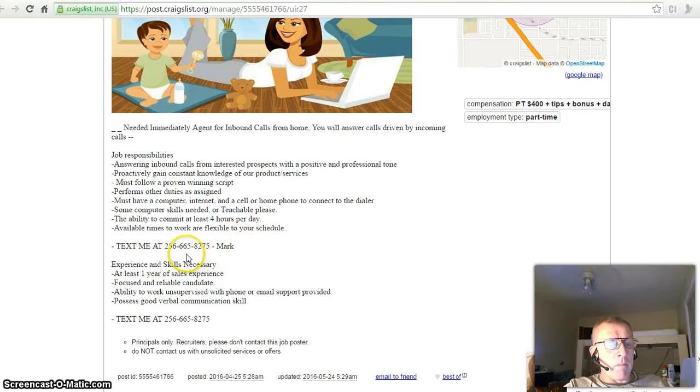And again, I have my number to text me at right there. Experience and skills necessary, at least 1 year of sales experience, okay? Focused and reliable candidate. That means you're not all over the place. You're focused on this business right here, not 3 or 4 or 5, okay? When you sit down to do this with me, you are ready to go. You're ready to take serious action. You're ready to have success, okay?